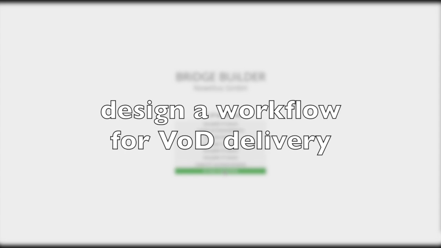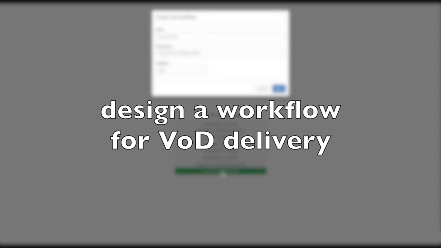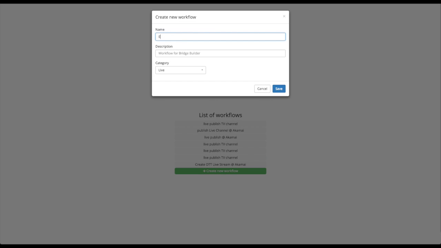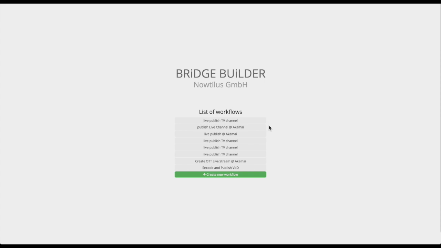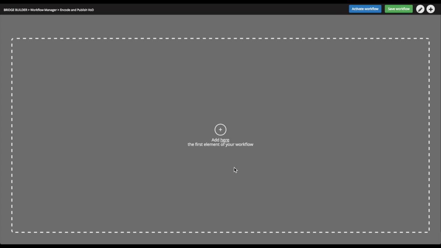At first we start creating a new one. We give it a name, which should describe what we finally want to accomplish. In this case, we want to encode and publish video on demand. We can put further description. In this case, I say I want to output HLS and DASH. The category for this would be video on demand. I save it, it appears in the list, and I choose it now for designing.